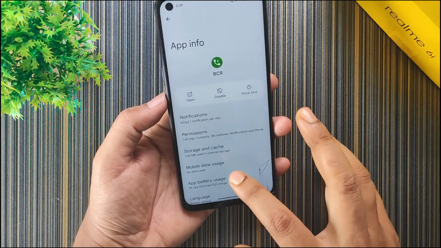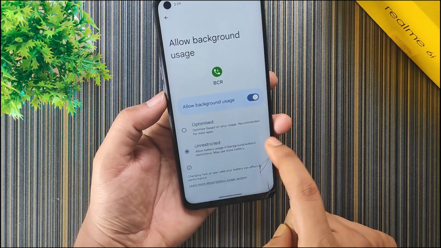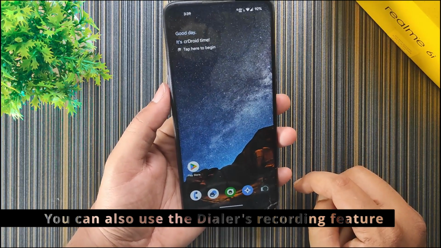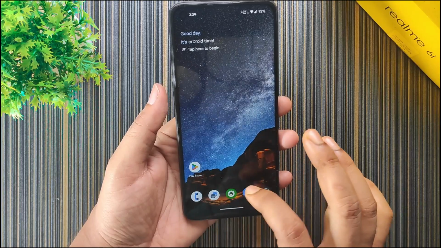For that you can go to app info and then app battery usage and allow by clicking on unrestricted, and all the calls will be recorded automatically. So you don't have to think about recording calls. It will do that automatically.